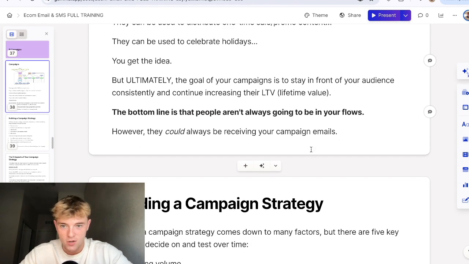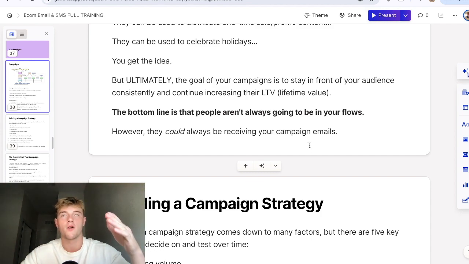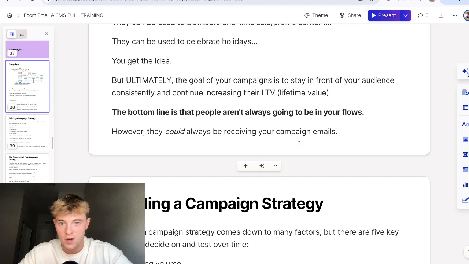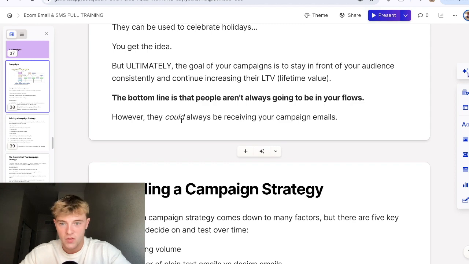The bottom line here is that people are not always going to be in your flows. Your flows are based off specific actions or timelines that people are on in correlation with your brand, and they're not always going to be in flows. In fact, sometimes they'll rarely be in your flows. So campaigns are your way of staying in front of them, giving them good content, and keeping them buying from you. So they could always be receiving your campaign emails.